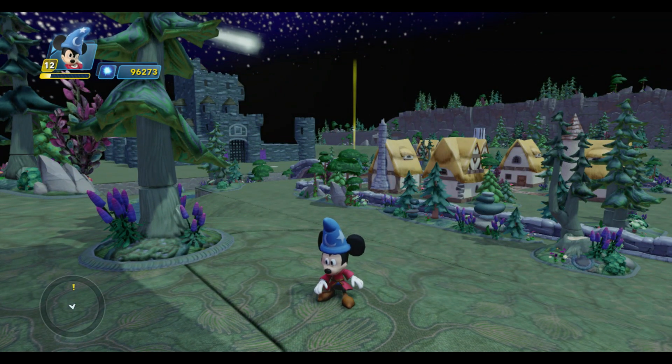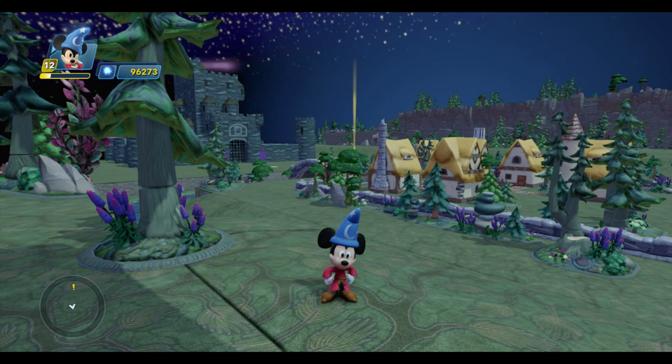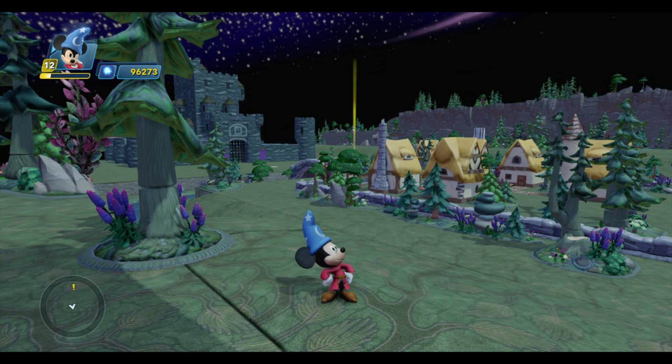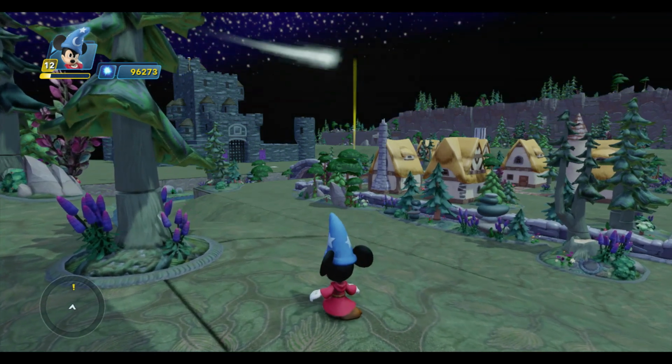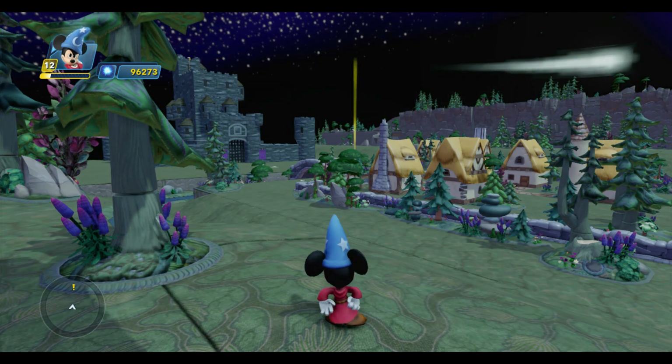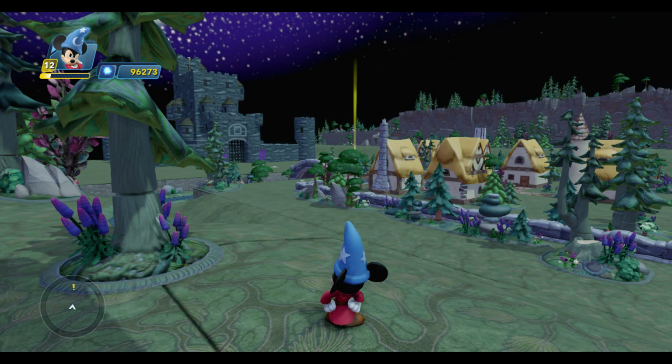I've got Sorcerer's Apprentice Mickey with me, and that means it's time for another episode of Toybox Tutorials. Today, we're continuing to work on Mickey's first mission, which is to save the townspeople from the brooms. This mission is almost finished, but as I noted last time, the ending needs some work.